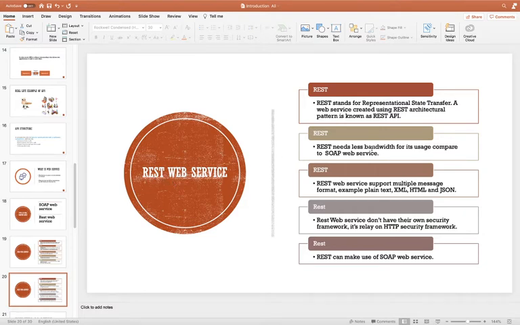REST needs less bandwidth compared to SOAP web service. So this REST API will be faster compared to SOAP web service. And why? Actually, REST web service accepts all the message formats, for example JSON, XML, HTML, plain text. So every time it doesn't require the initial transformation that we need in SOAP web service. If we are getting a JSON payload, we can directly process that JSON payload. We don't need to convert it into any particular format.